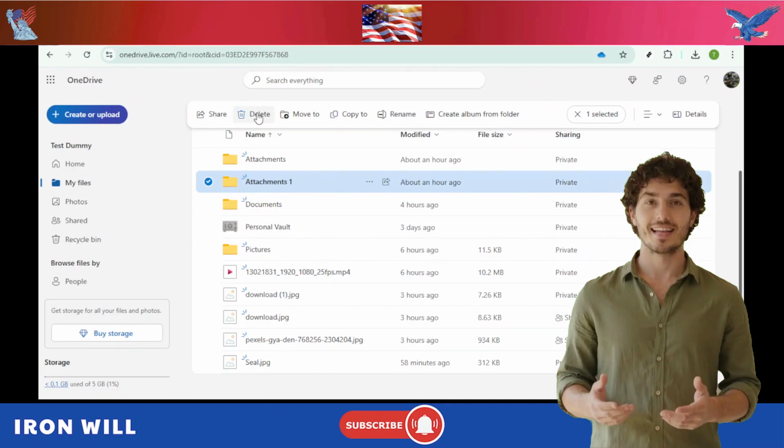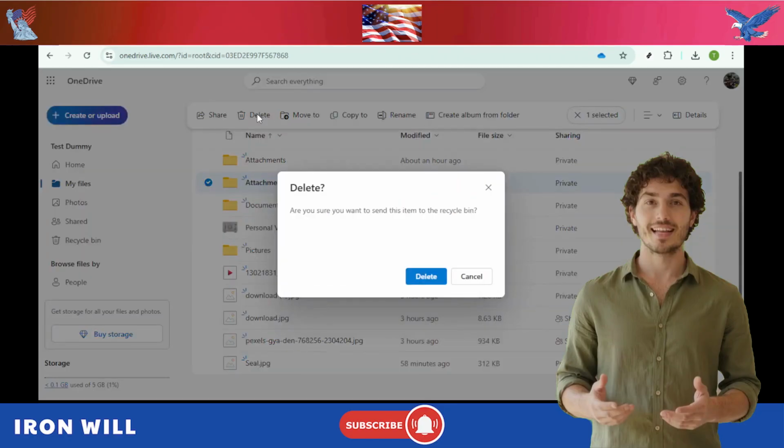Now, click the checkbox next to each duplicate you want to remove. Be careful to review your choices so you do not accidentally delete important original files. Once you have selected the duplicates, click the delete icon, which is shaped like a trash can. A prompt will ask you to confirm the action.